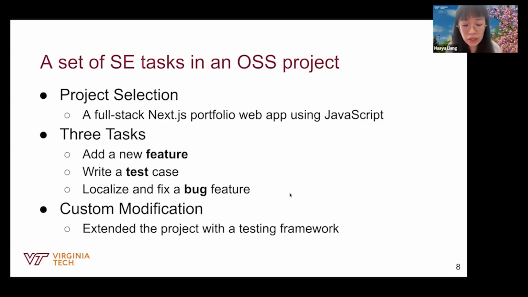As the original project focused more on UI and content, I modified the project files to extend it with a testing framework, which allows me to write a test case as well as a test suite to validate the implementation task from the participant.